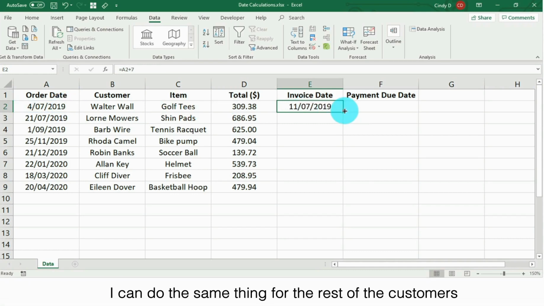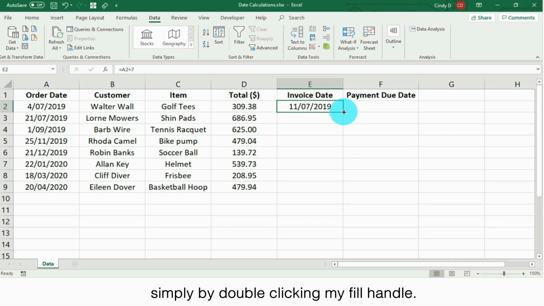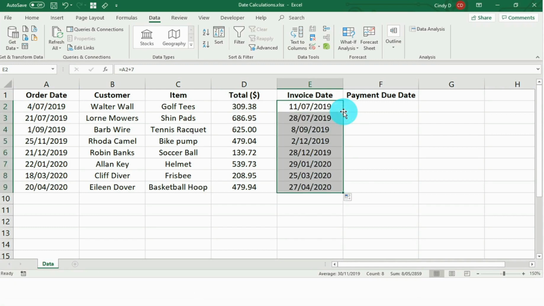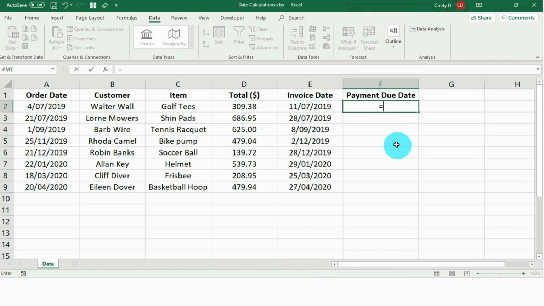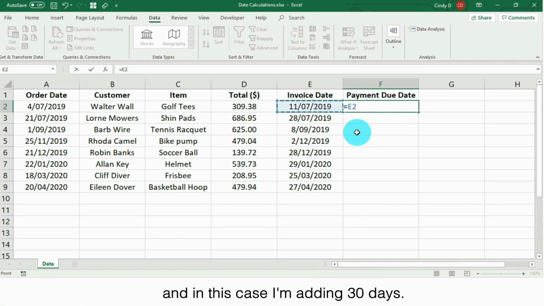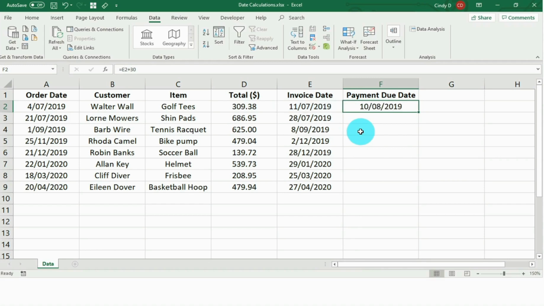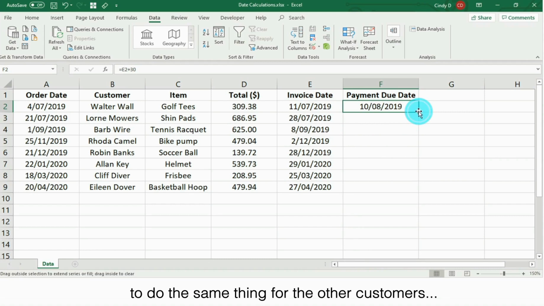I can do the same thing for the rest of the customers simply by double-clicking my fill handle. In a similar way, I can calculate the due date for payment: equals the invoice date, and in this case I'm adding 30 days. I'll double-click my fill handle to do the same thing for the other customers, and done.